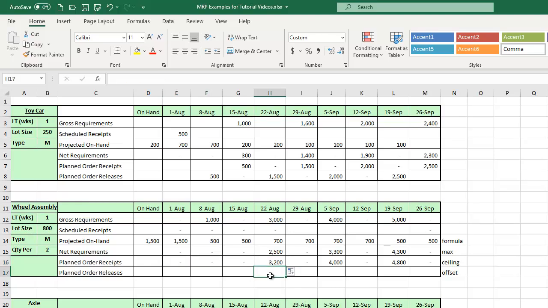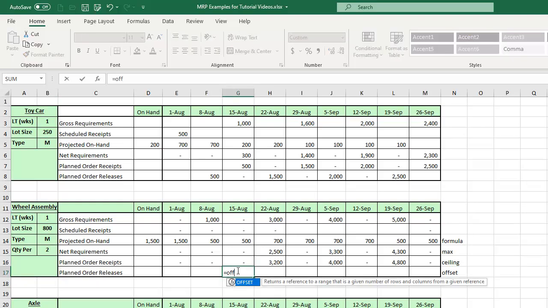Okay, now we get to move on to the offset function. We have a 1 week lead time for this item, so we want to write a formula such that 3,200 appears in this cell here, G17. So we're going to use the offset function, equals offset, open parentheses. The reference is going to be the cell right above this. We want to grab a cell from the planned order receipts row, row 16, comma.